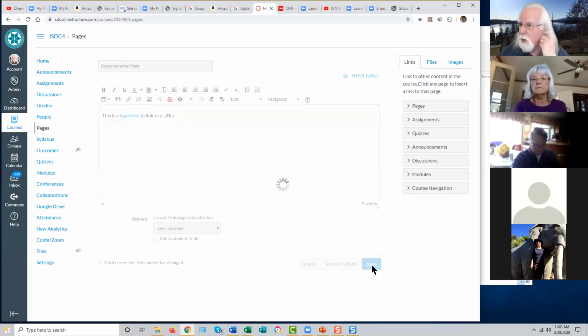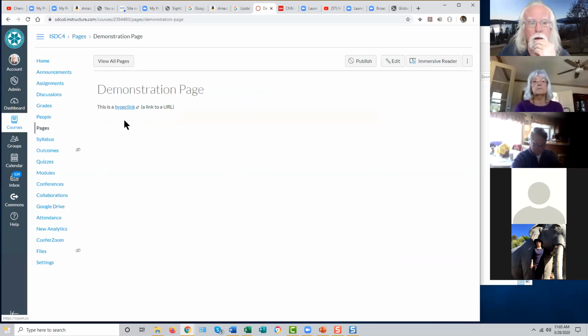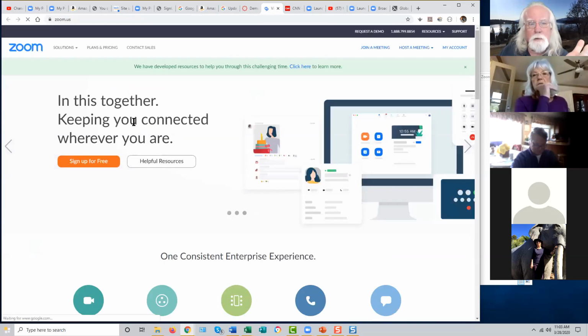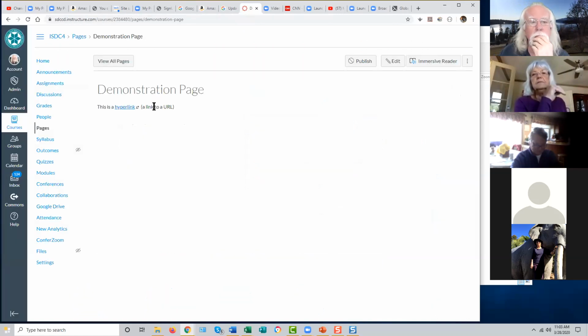If I save this document now, when a student or anyone reads that, they can just point to this hyperlink, this underlined blue text, which is standard notation for a hyperlink on the web. That standard was set in the 1990s. If they click on that hyperlink, bing, they go to Zoom, because that's what I linked to. So that's one way to create a hyperlink.